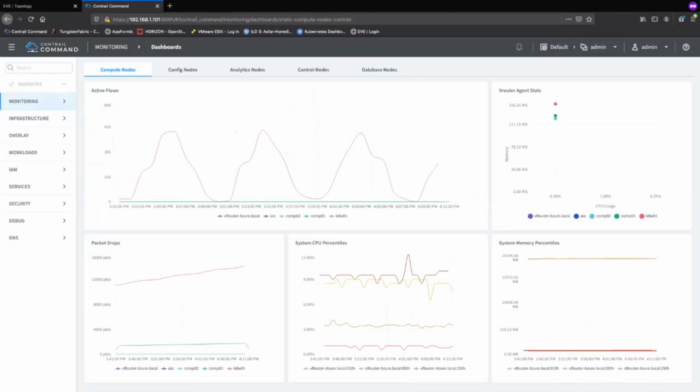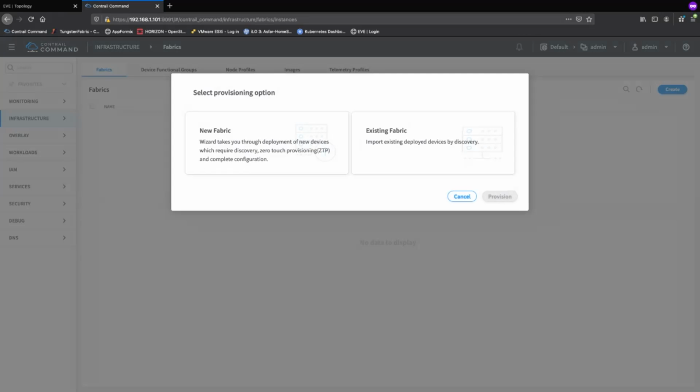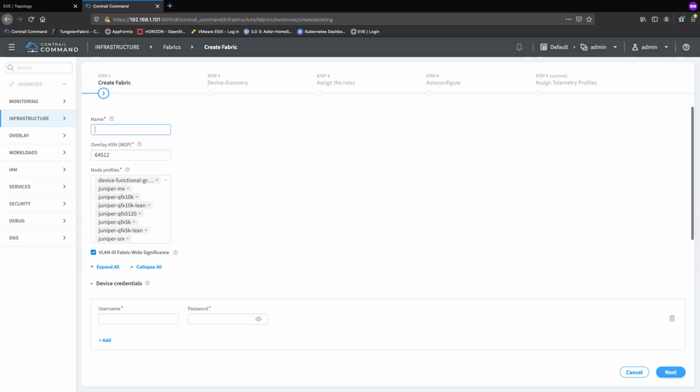In order for us to onboard the fabric, we'll go to Infrastructure and pick the Fabric component. We don't have any fabric right now, so we're going to create a new fabric. Because this is a brownfield environment where we already have some configuration on the Juniper QFX devices, I'm going to click Existing Fabric and then click Provision. As soon as we click Existing Fabric, we get to this portal, and it's self-explanatory.